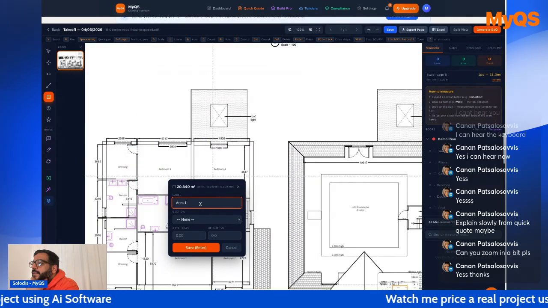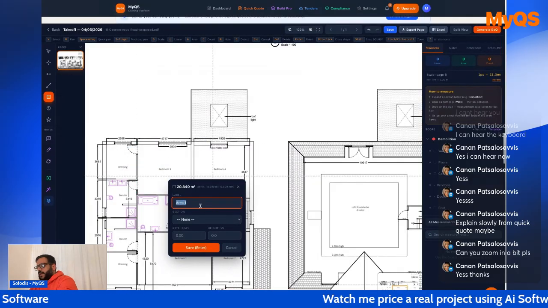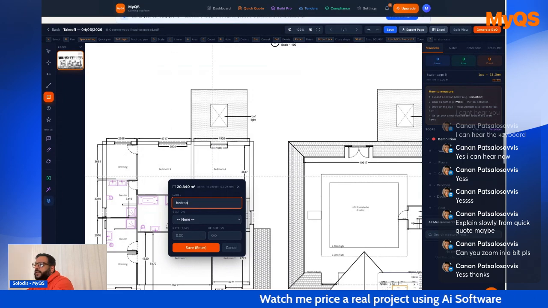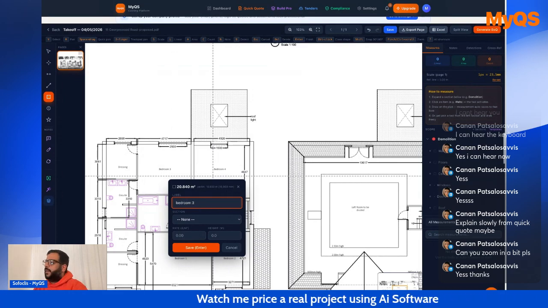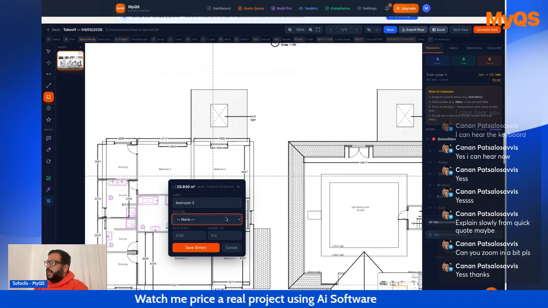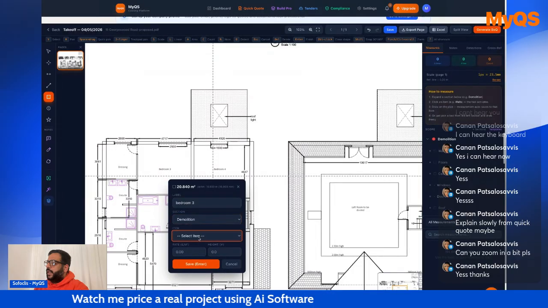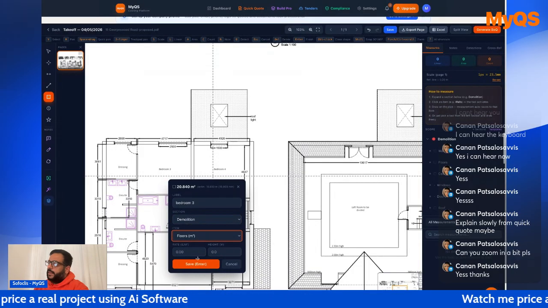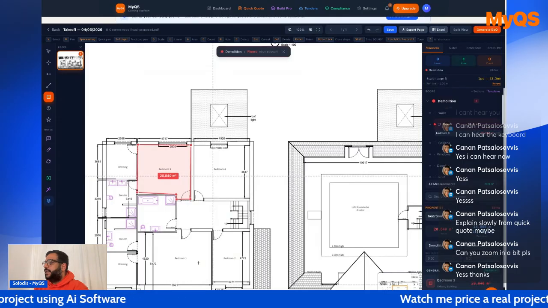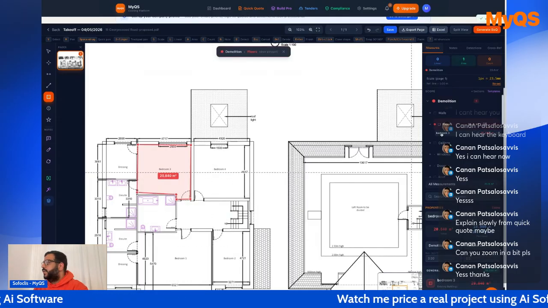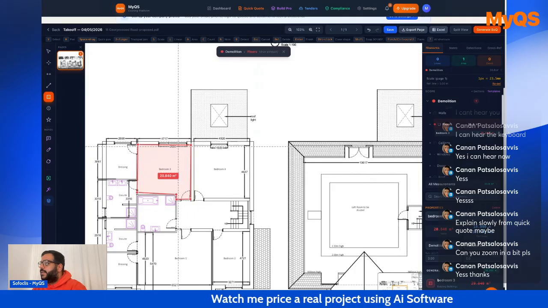Once you've got that, you can give it a label. Bedroom 3. I have no idea why my laptop is so slow today. Demolition item, I'm going to call that floor, so we know what we're demolishing. And then I'm going to press enter. As you can see, floors, bedroom 3 has popped up here with 20.8 square meters.